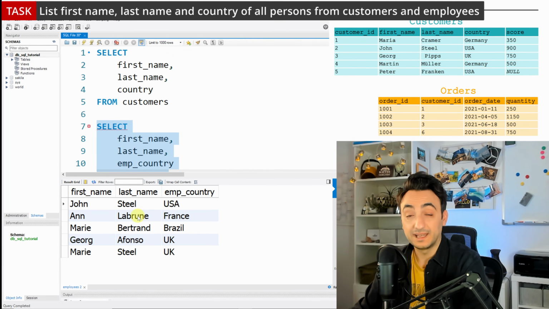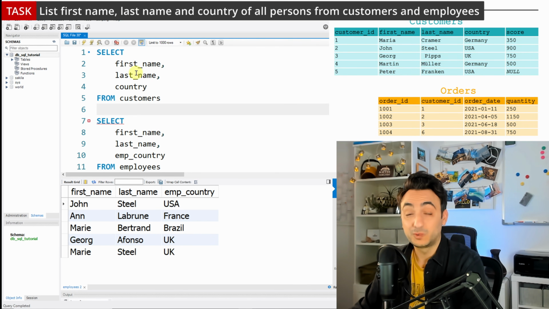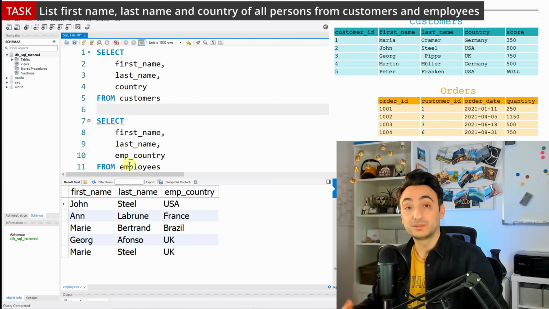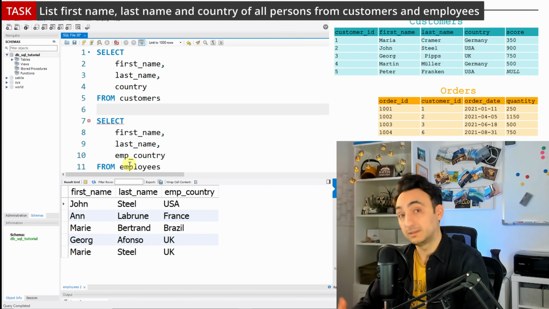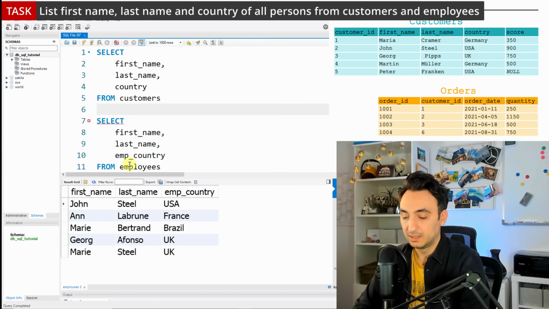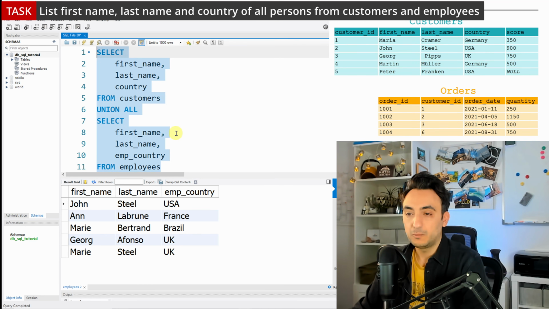So now we have the list from employees. As you can see, we now have two queries, one for customers and one for employees. In order to do the union and maintain all the duplicates as well, we're going to write the keyword UNION ALL between them. So now we're going to run the whole thing and check.